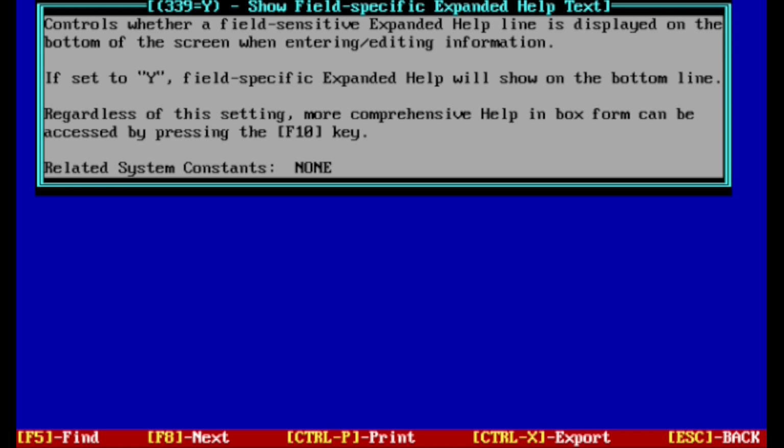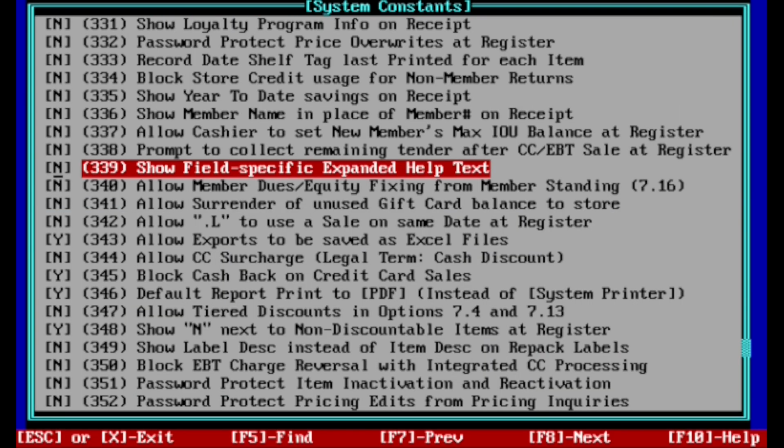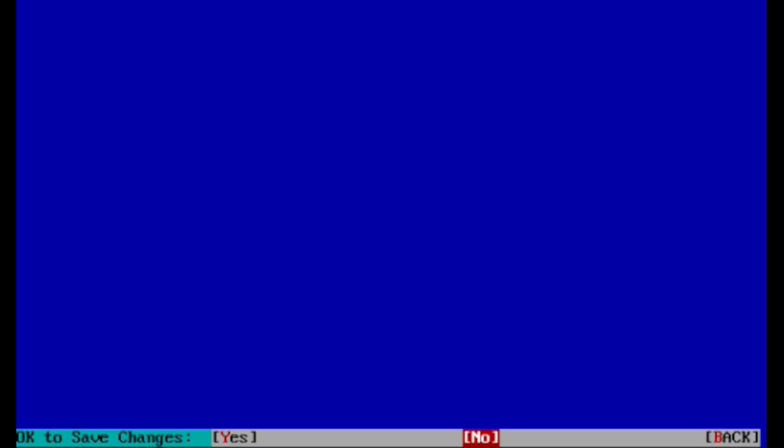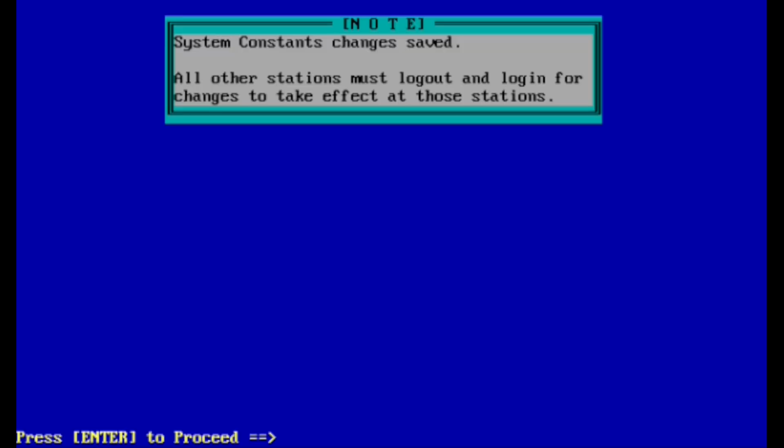Controls whether a field-sensitive expanded help line is displayed on the bottom line of the screen when entering editing information. If set to Y, field-specific expanded help will show on the bottom line. Regardless of this setting, more comprehensive help in box form can be accessed by pressing the F10 key. Related system constants? None. We'll escape out of this box, and we'll go ahead and change the system constant to Y. Press the Escape key and arrow over to Yes to save changes, and press Enter until we get back to the main menu.